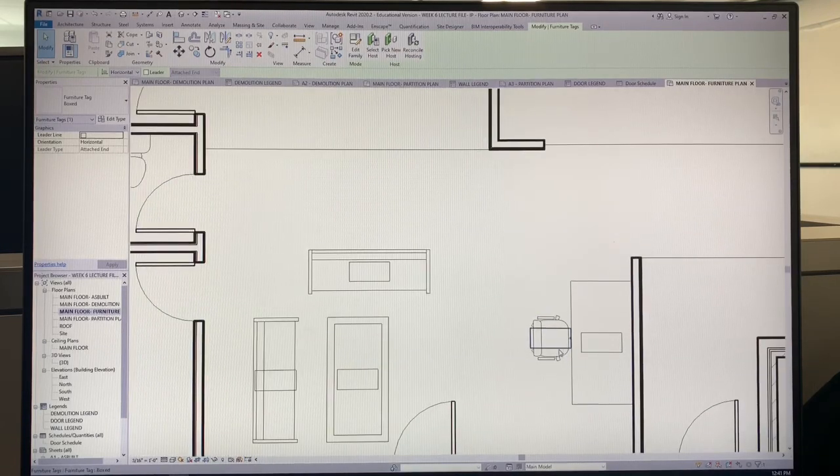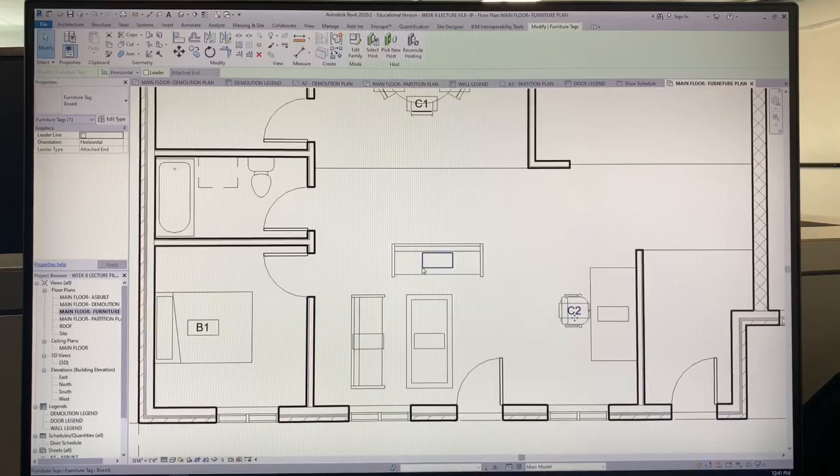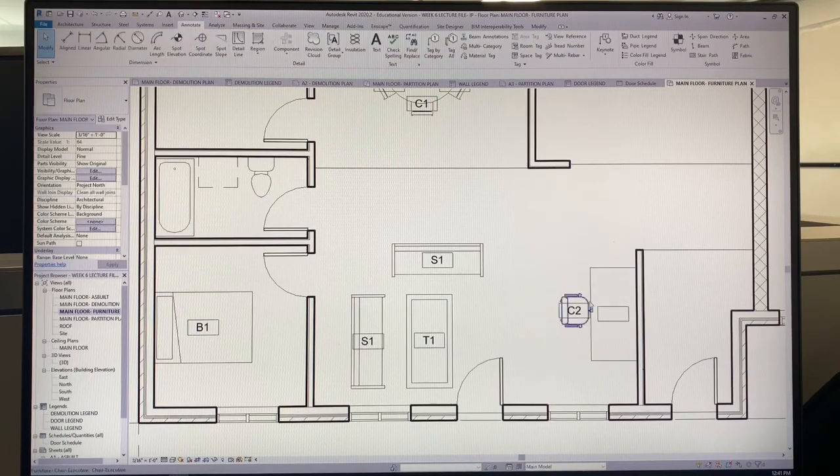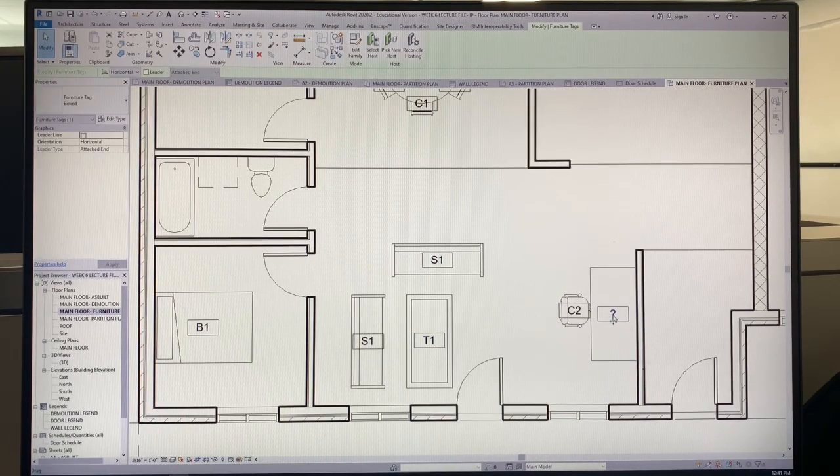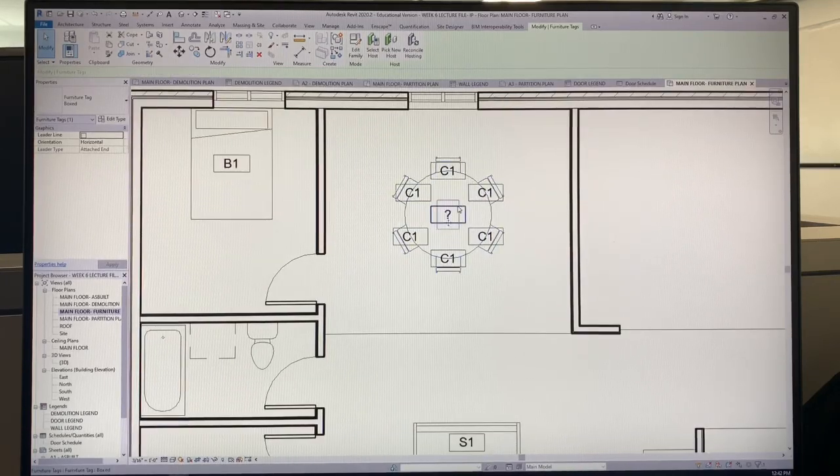There's another chair over here. This one will be C2. This sofa here, I'm going to call this one S1. This table, T1. This desk, I'm going to call that one T2. This table here will be T3.